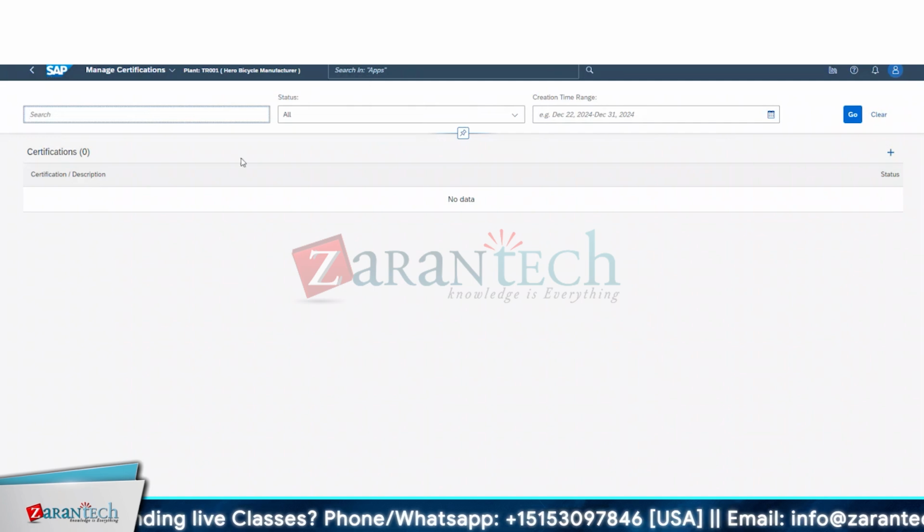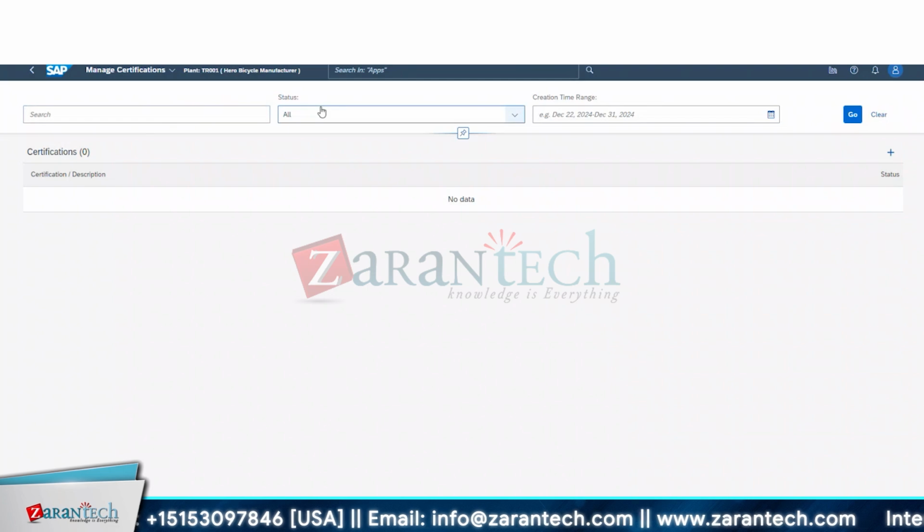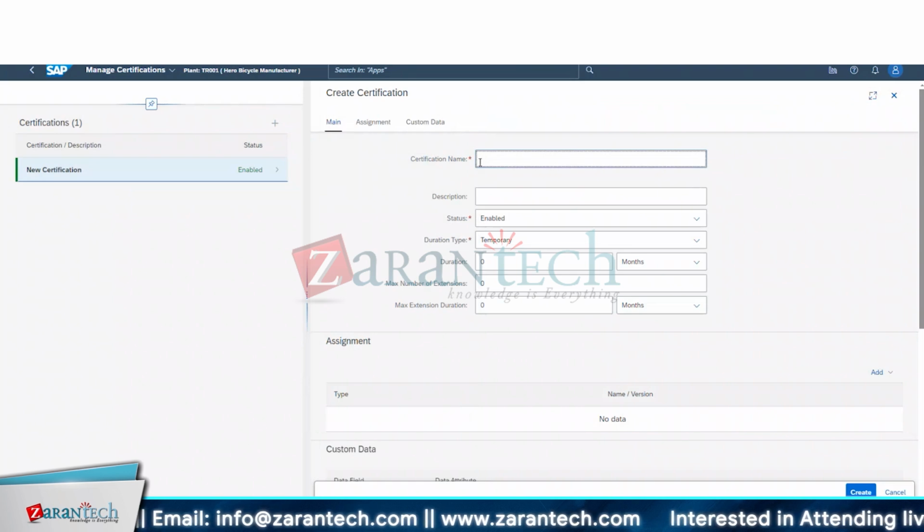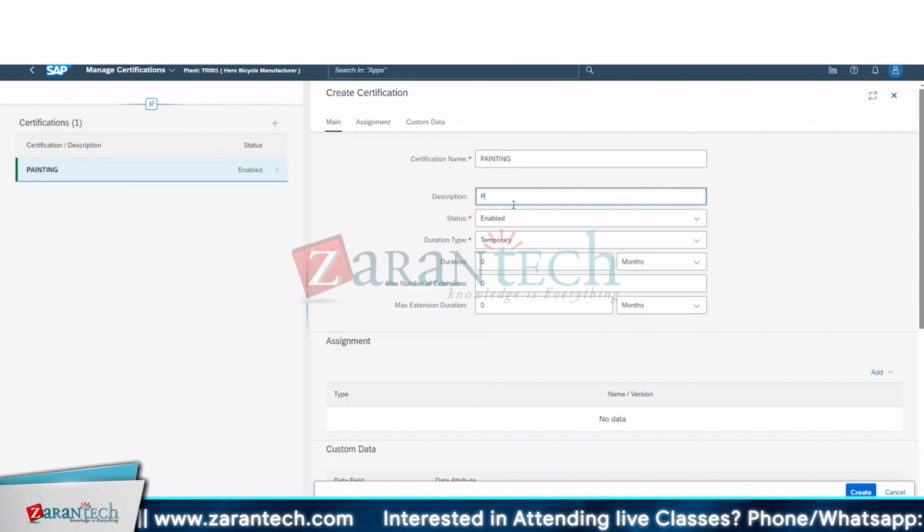So yeah, here the structure is similar to the manage quote or something which we saw. Here again you have a text filter, status filter, and creation filter. Let me just create one certificate. I want this certificate for painting. For the painting frame, I actually want some skill.